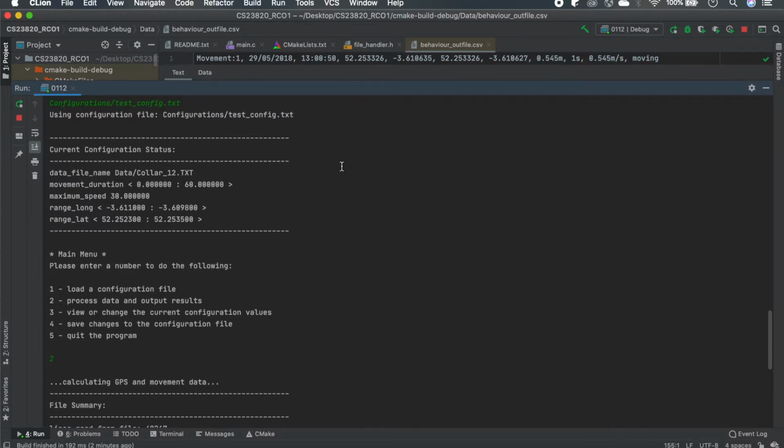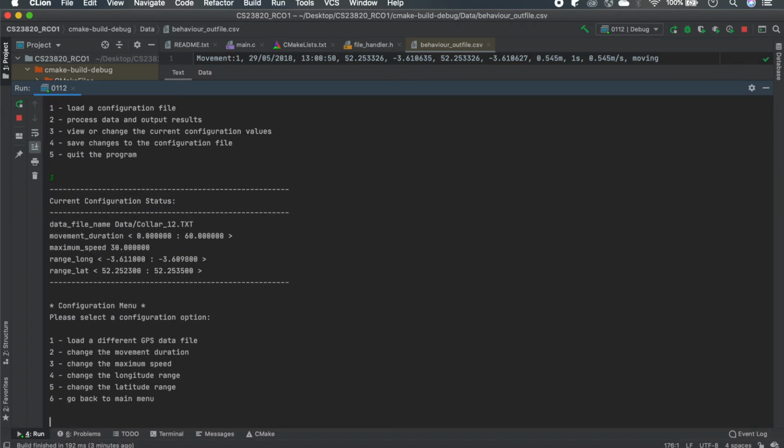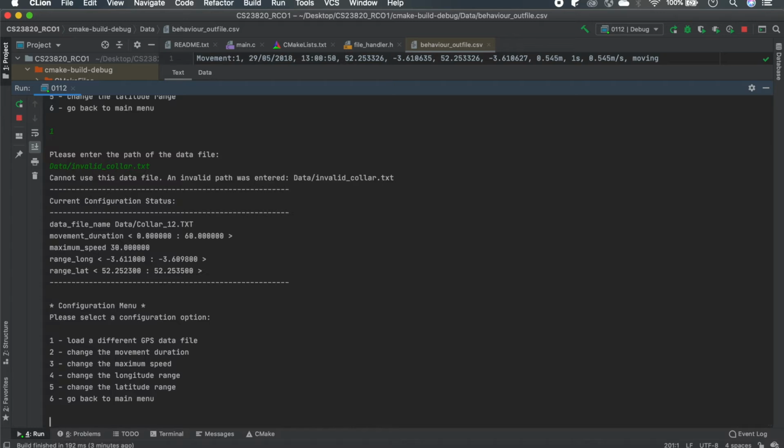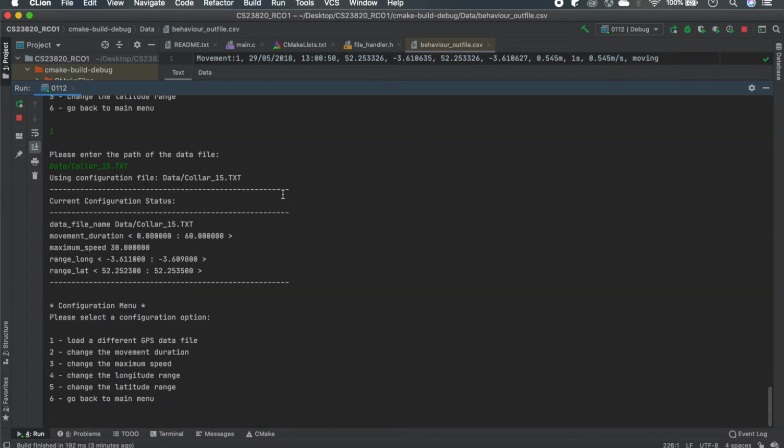As well as specifying a whole configuration file, you can modify individual configuration values. We'll start by specifying a different sheep collar file. If an invalid file path is entered, this is caught and an error message is displayed. If a valid collar file is entered, this will alter the current configuration value in the configuration settings. Here it has been changed to collar 15.